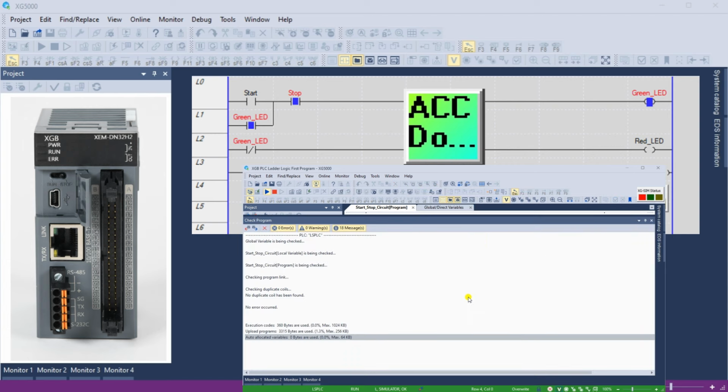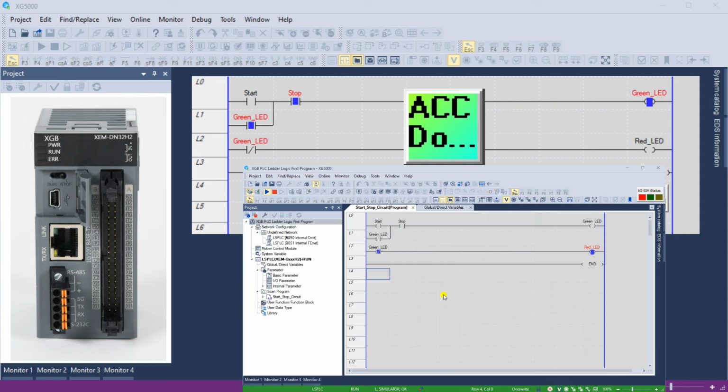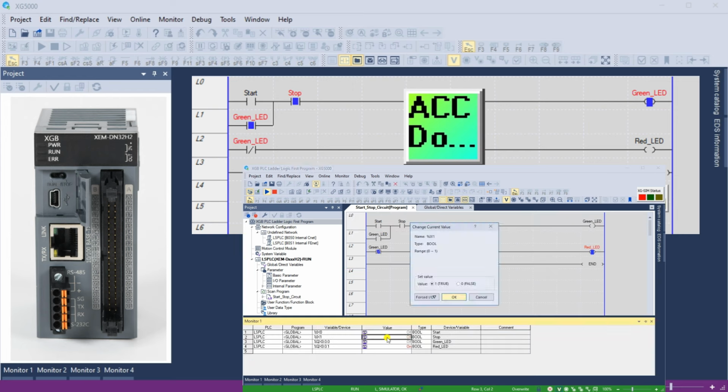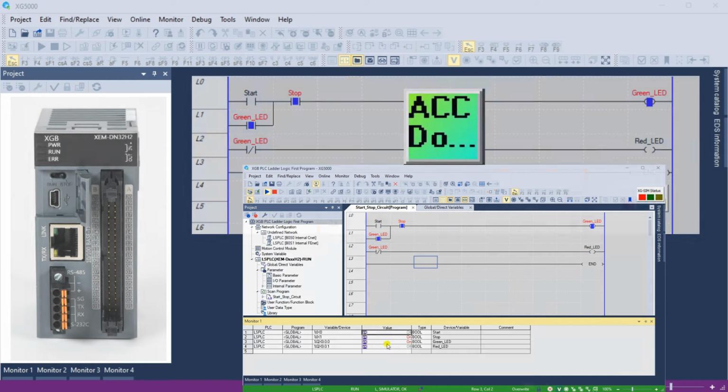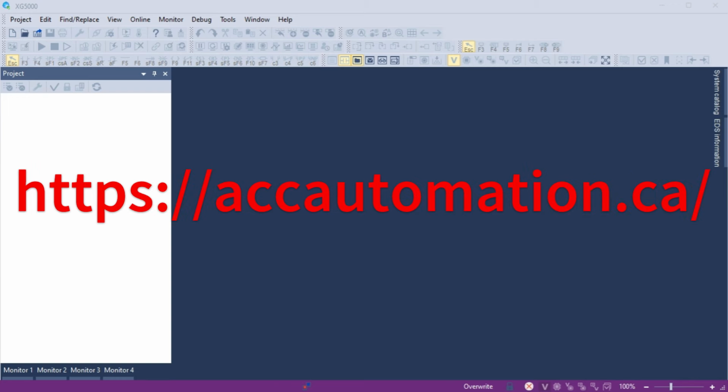Using the start-stop circuit we developed last time, we will show how this can be simulated in the XG5000 programming software before downloading it to the actual XGB PLC. Let's get started. Detailed information contained in this video can be found at accautomation.ca.